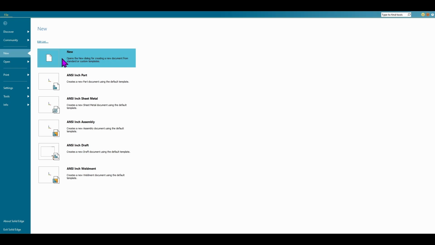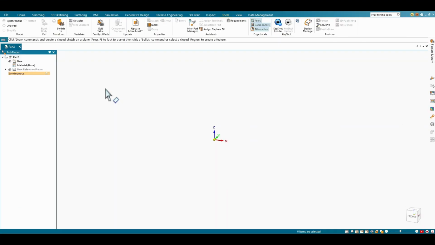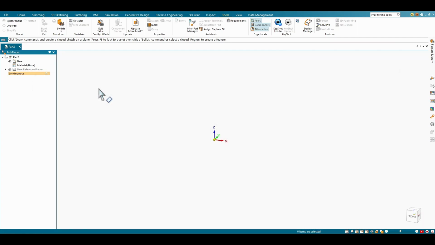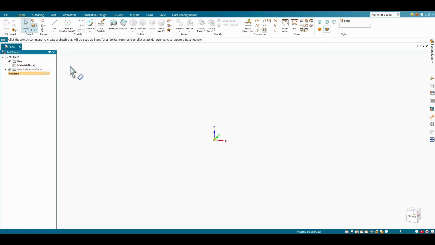Once you click on new, choose a part. When you create a new part in Solid Edge, the default mode is synchronous mode. For this tutorial, I'll be using the ordered mode. If you want to know the difference between the synchronous mode and the ordered mode, please check our other video that discusses the differences between these two modes. To change modes, head to the Tool tab and click on Ordered, and your mode is changed.